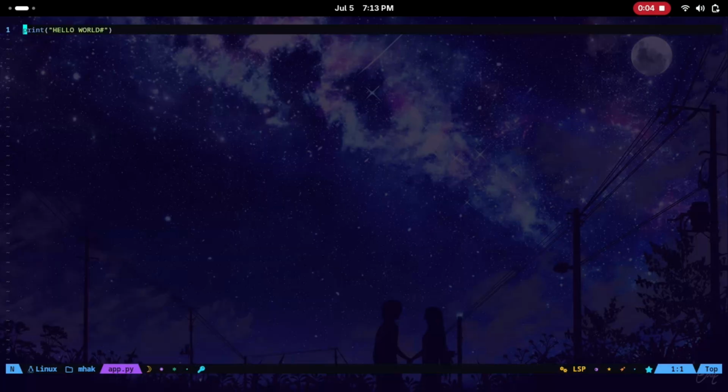Look at this bottom bar, beautiful right? Cosmic color is glowing like a cat's eyes. It changes color according to modes. If we go in normal mode, it changes color.